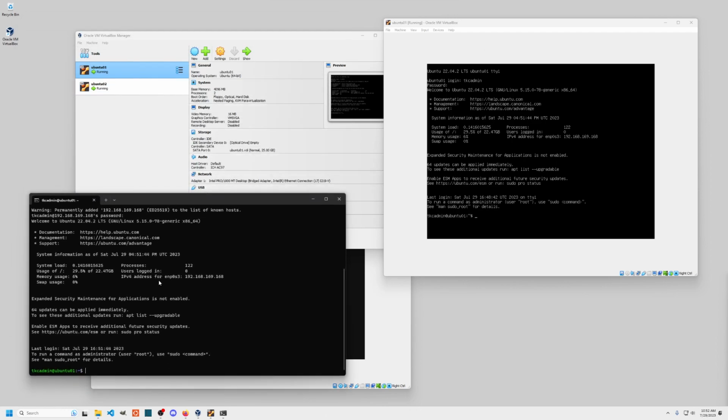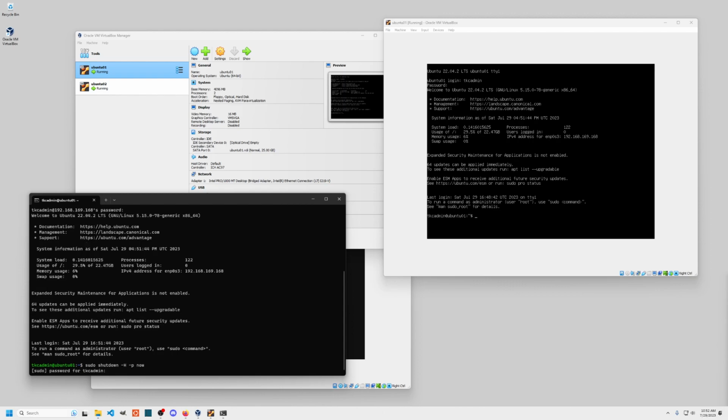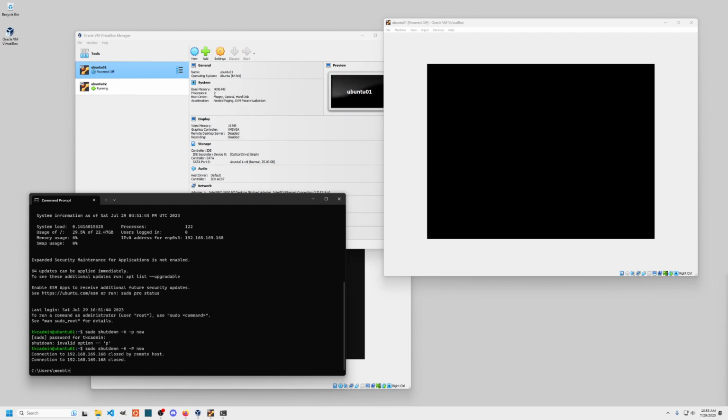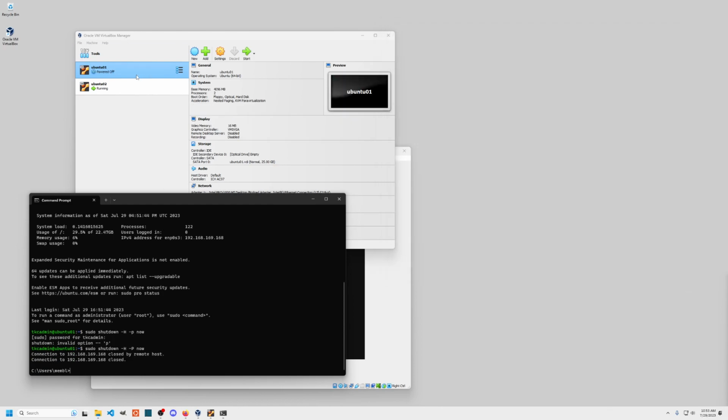I could then go ahead and shut down the VM. This is the command that means run it as the admin, basically run it as root. Shutdown -h now. That's halt. Turn the power off and do it right this second. That's my password again. Oh, got that wrong. Yeah, there we go. And now you can see it shut off.